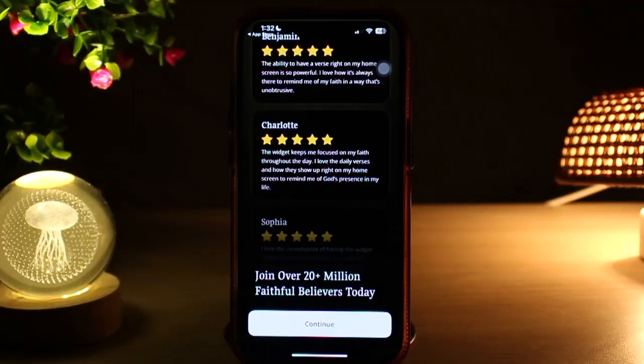To find Bible verses, tap on the verse finder icon, enter a keyword, topic, or scripture reference. The app will display relevant verses. Tap on a verse to read in different translations or save.